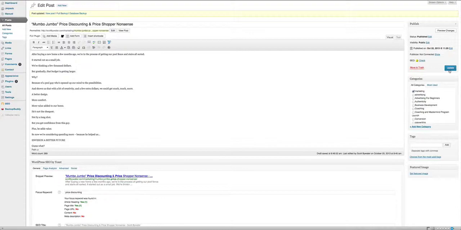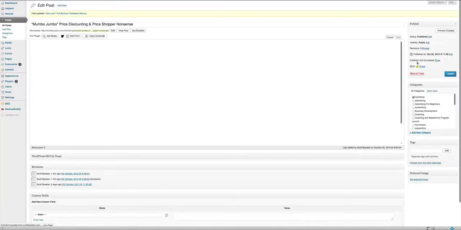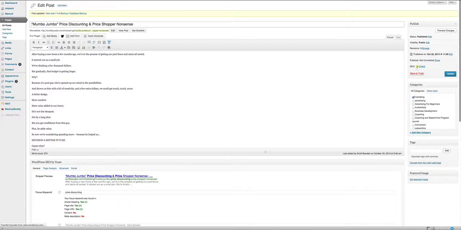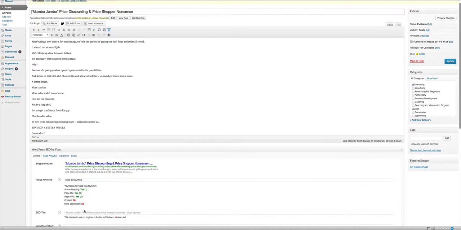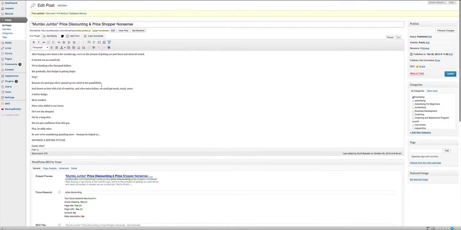And we'll click the update button, and you'll notice the score's now gone to a sort of yellowy colour, which is heading towards green. So the idea is to get this to green. So you'll see now we've got 3 yeses for the article heading, page title, and page URL. But notice that we actually don't have that term in the content nor in the meta description. So we're going to add it in there as well too.